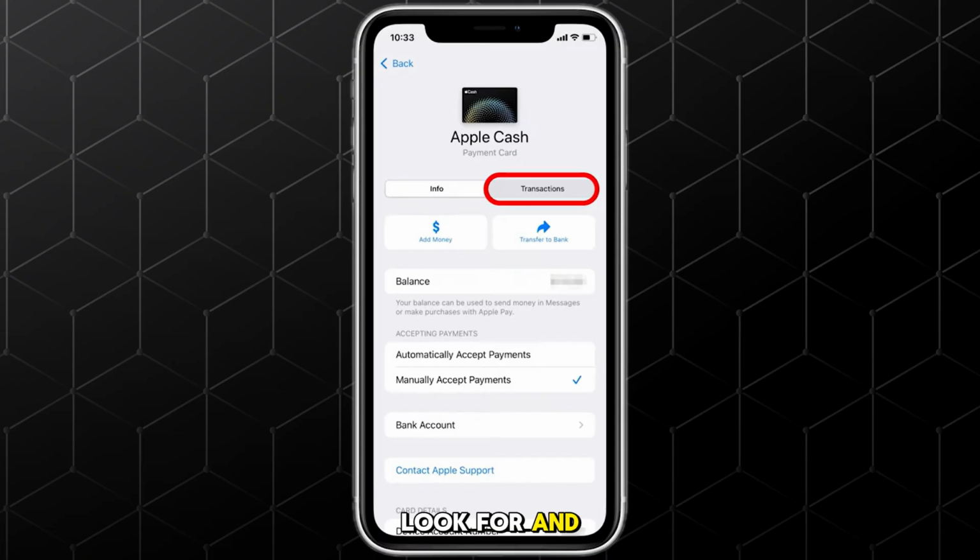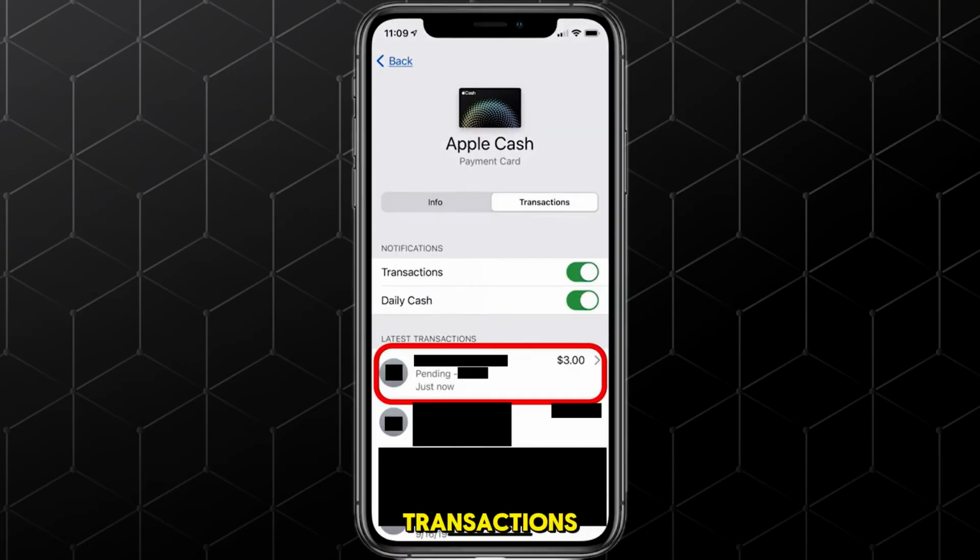Look for and tap on the Transactions tab. It's usually located above the Notifications option. This will bring up a list of your latest transactions made with that card through Apple Pay. Find and tap on the specific pending payment you wish to cancel from this list.